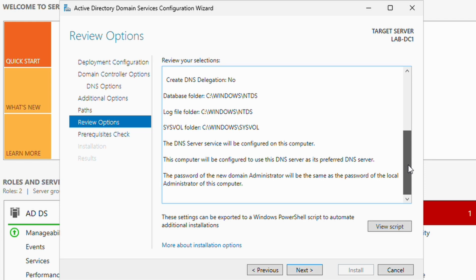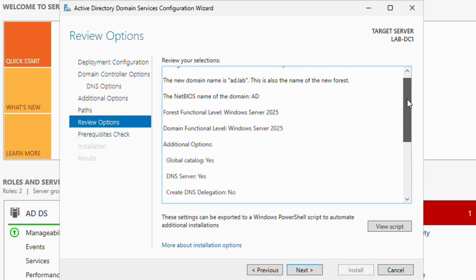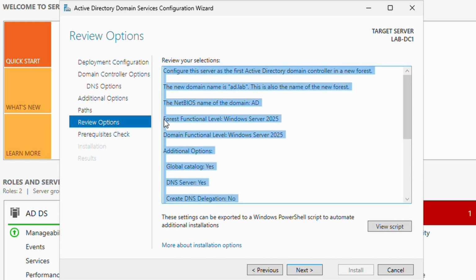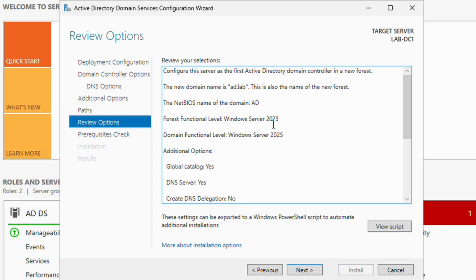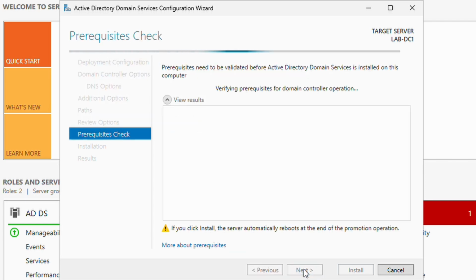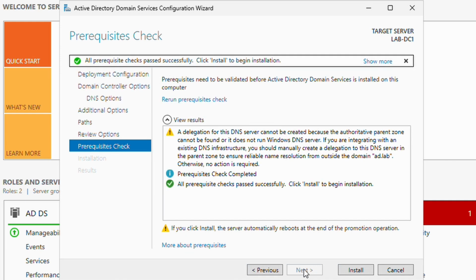So we will have a DNS server, no delegations, and the forest and domain level will be 2025, which is the latest. When we hit next now, it will go through all the prerequisites, so it actually has the possibility to make this installation as we want. And here once again we will see the DNS delegation warning that we can ignore, but in the end there is a green check mark that says all prerequisite checks passed successfully.